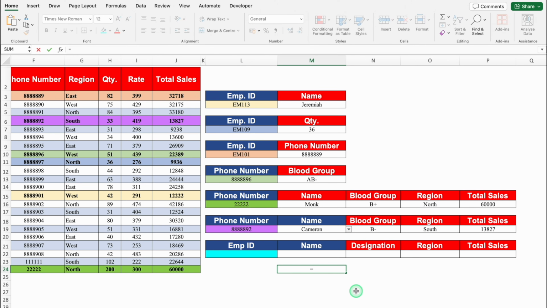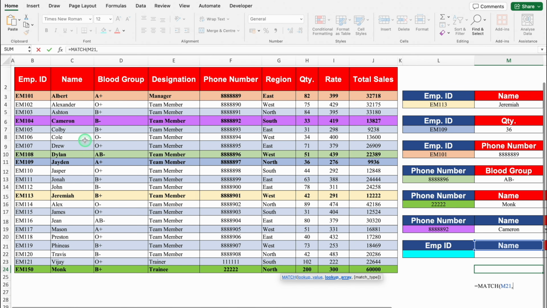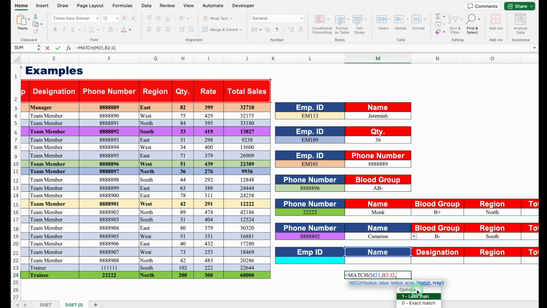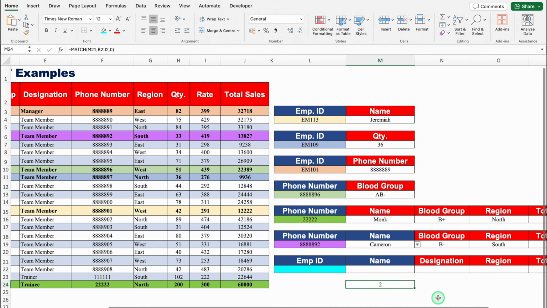Plus or equal to MATCH, bracket open, lookup value. I'll take header as my lookup value, comma, lookup array. Where we have to look for the word name, we'll come to left. We have to look for the word name in these headers. So I'll select all the headers. We'll come to right hand side, comma, match type. I'll put 0 for exact match. We'll close the bracket and we'll hit enter. We got 2 over here.